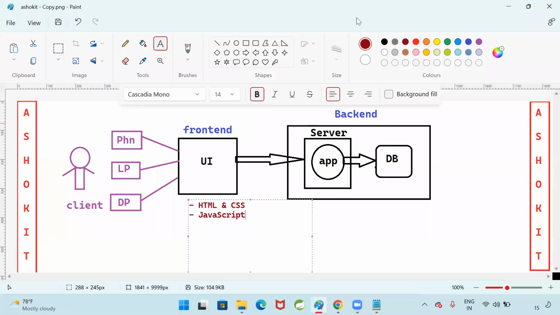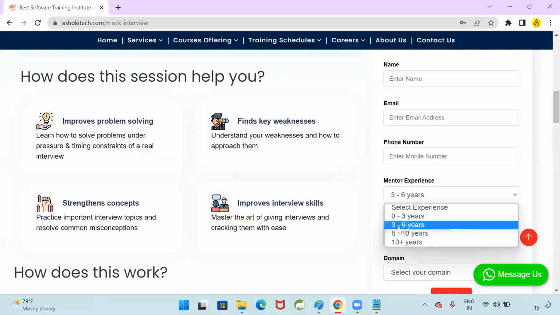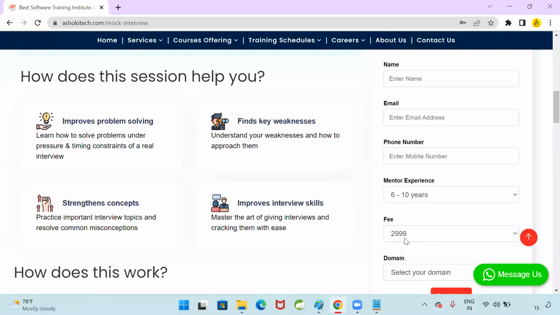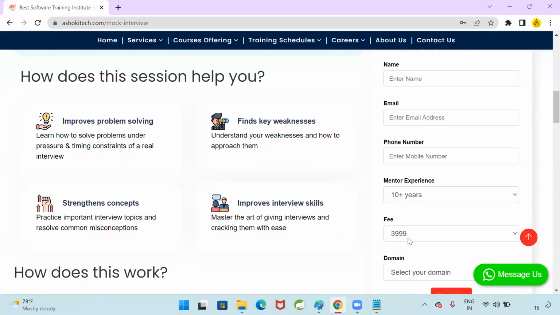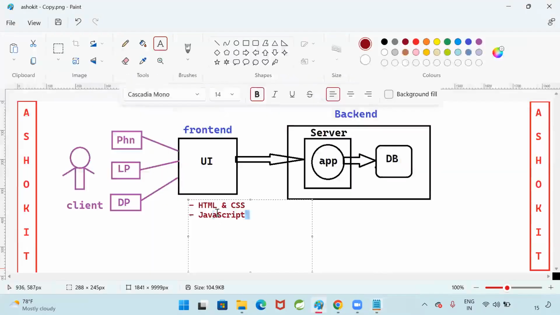What is a dynamic website? The website which is changing its behavior from person to person, from request to request. Now, if I go to this page, experience, if I select 6 years to 10 years, the price is changing to 2,999. When I change that to 10 plus years, it is changing to 3,999. How is that behavior changing? By using JavaScript.